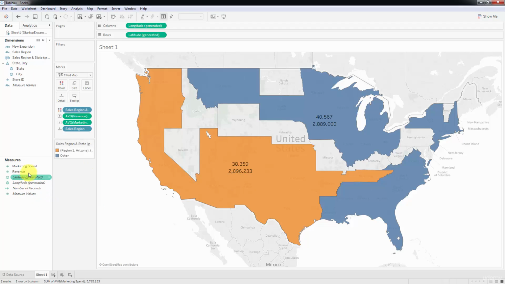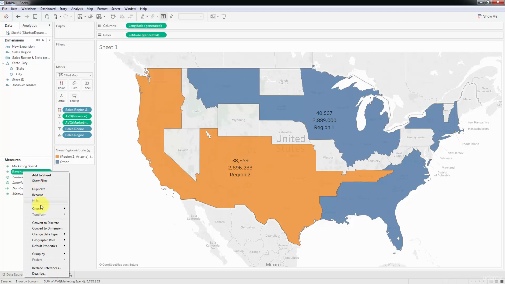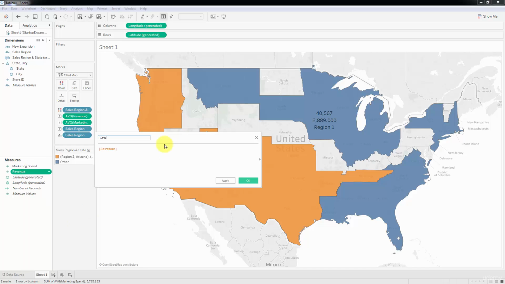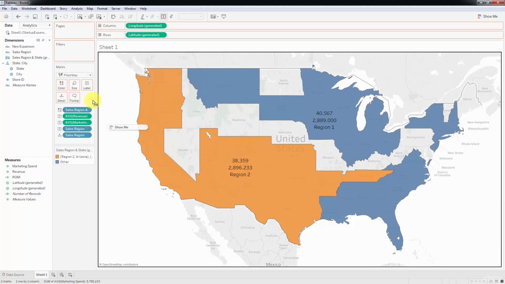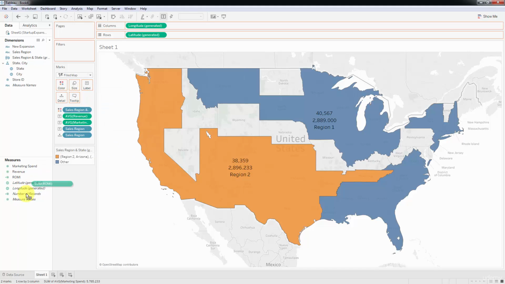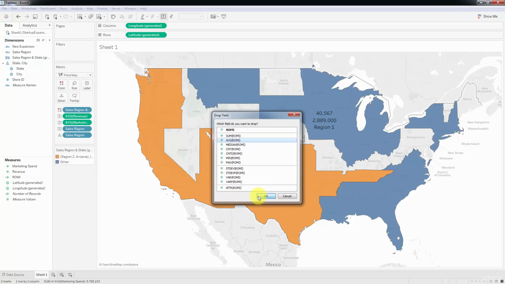And finally, let's also put the sales region into the label. And what is the other thing? Oh, we wanted the ROMI, right? So we wanted the return on marketing investment, which is revenue divided by marketing spend. Let's create a calculated field. This is going to be ROMI. Revenue divided by marketing spend. Click OK. ROMI, put that into the label as well. Or again, let's use the shortcut. Right click, put in the label, average ROMI.